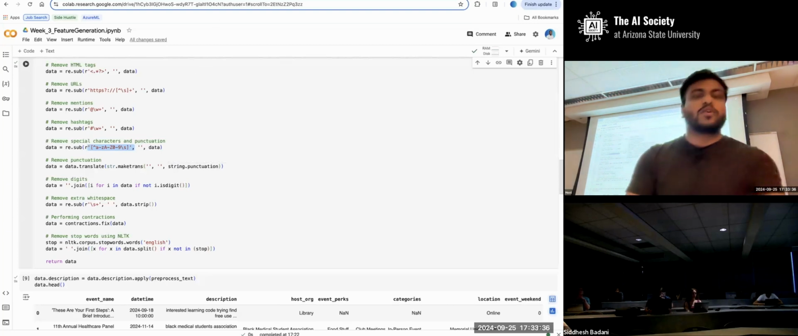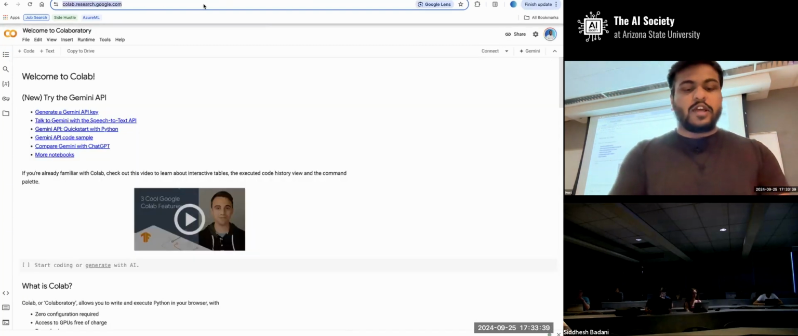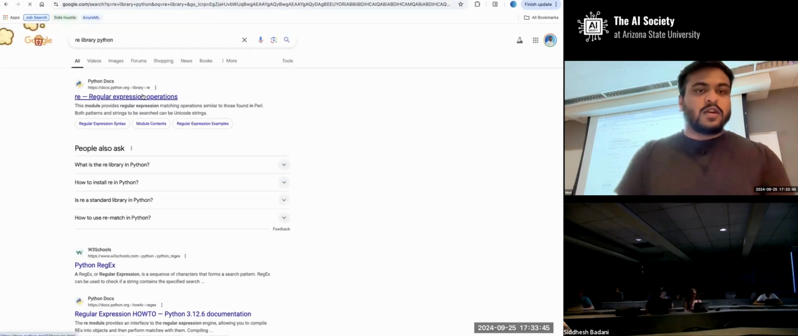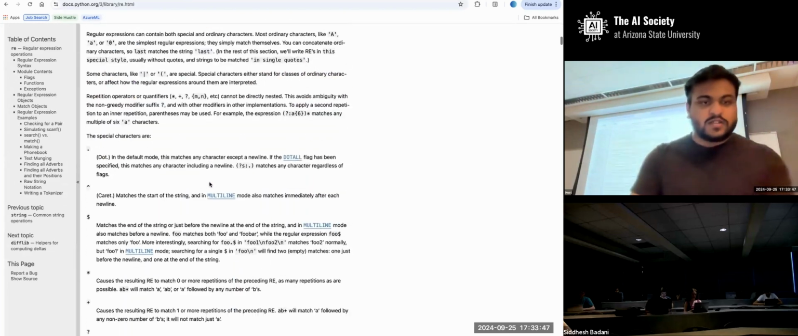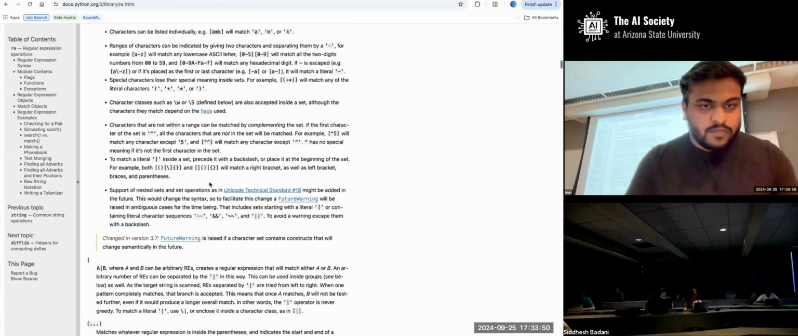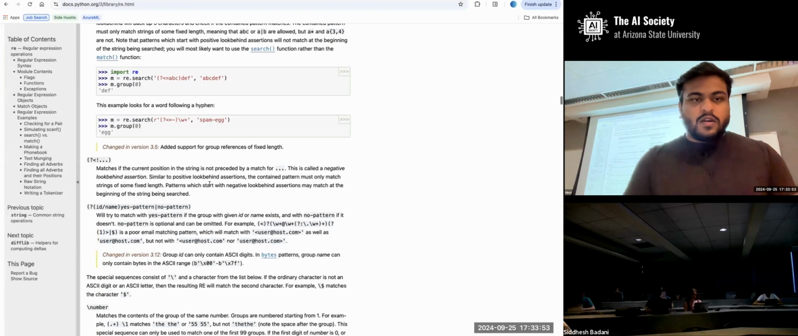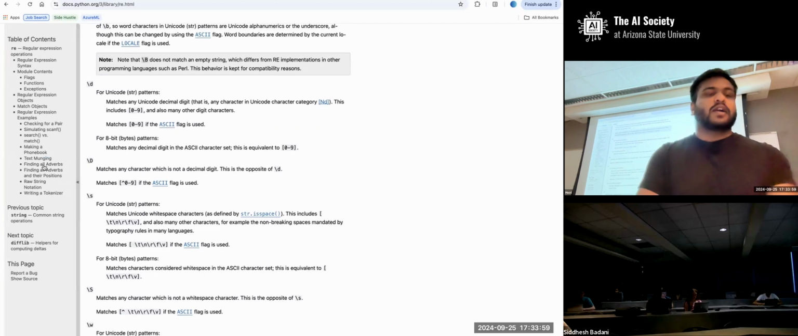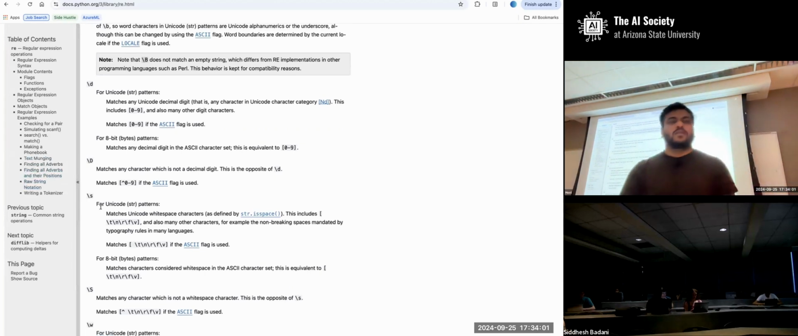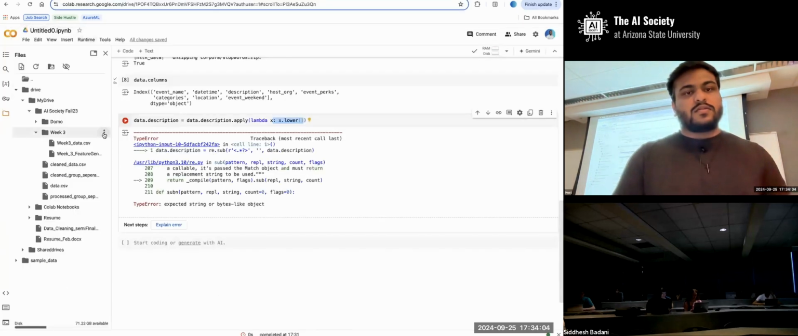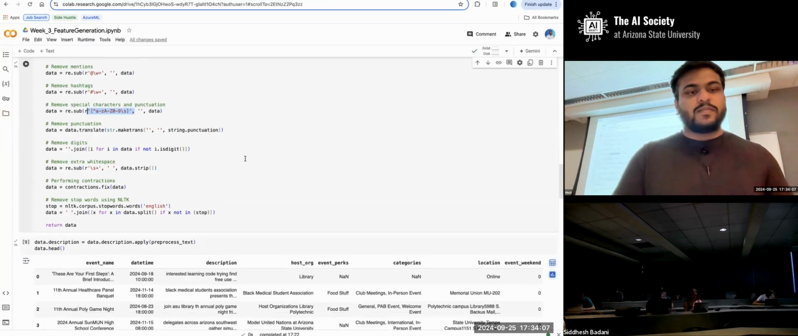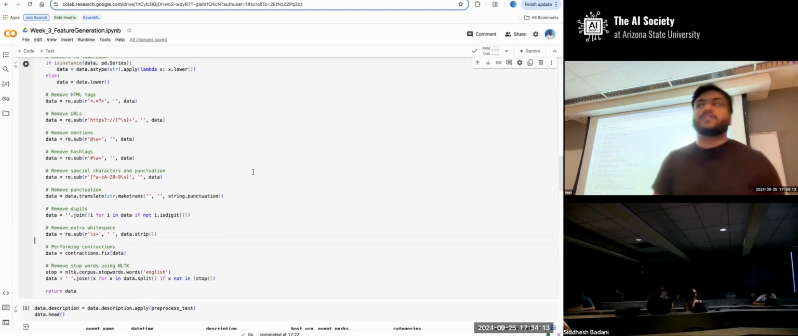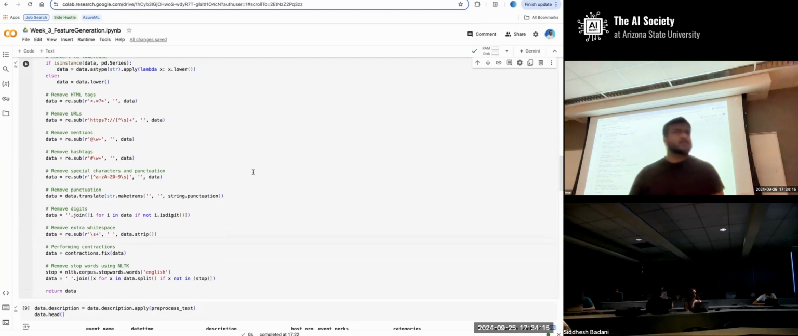You can find more information about the library by typing re library Python. And if you see the documentation, you will find all kinds of different patterns and their respective functions. All right. So we removed the HTML tags and then we removed the special characters as well.